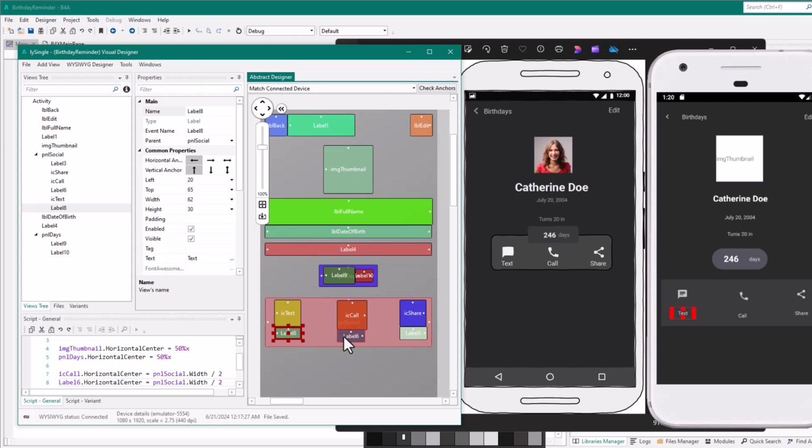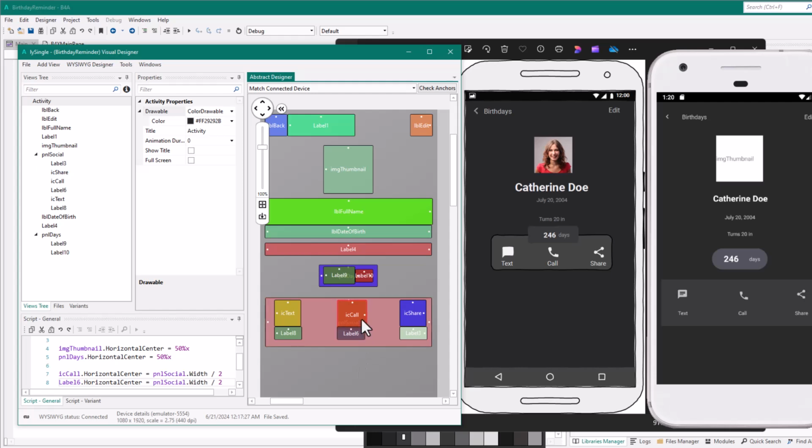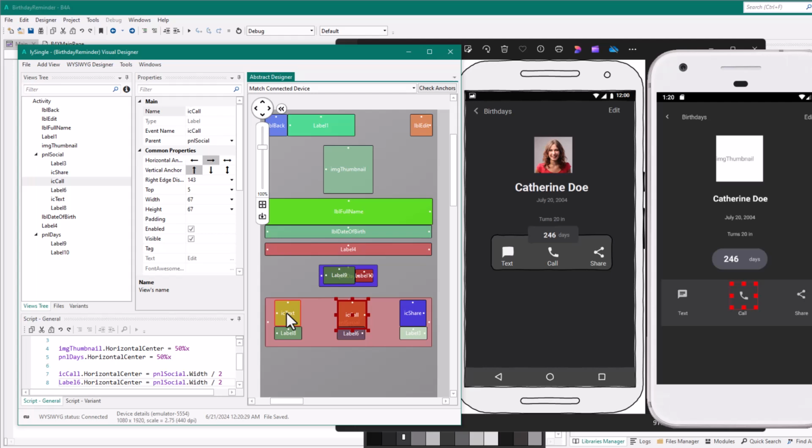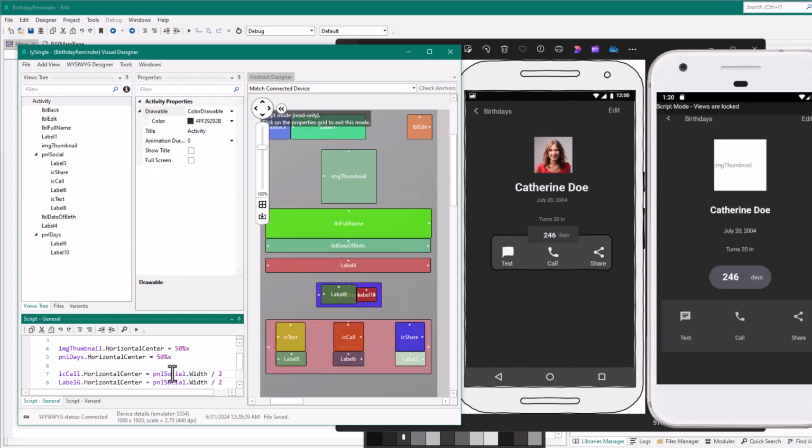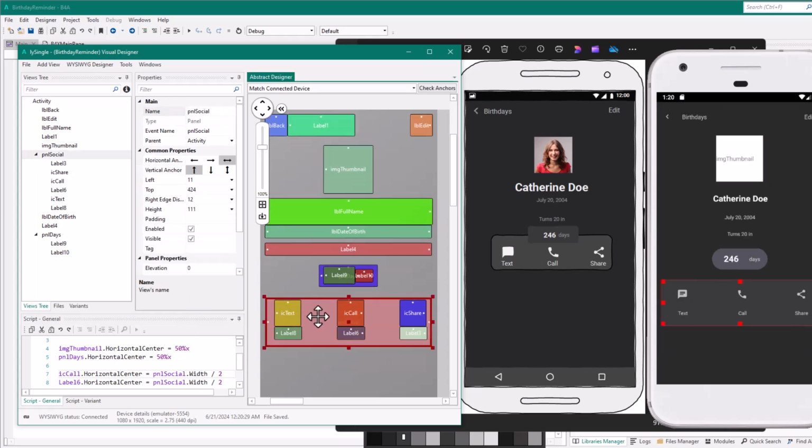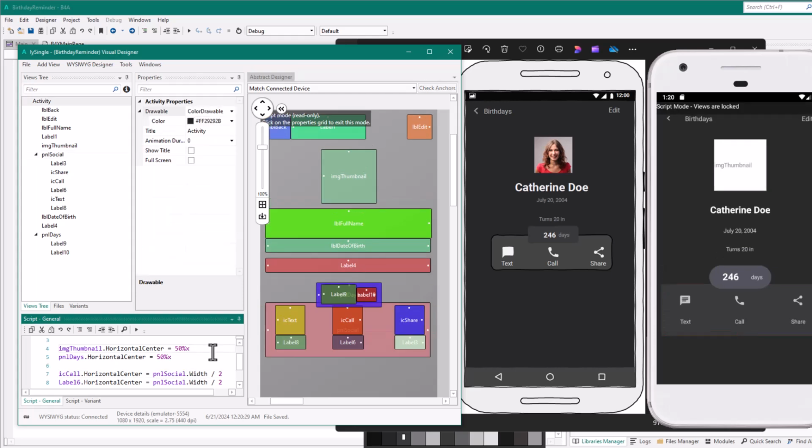Top 65. Top 25. Top 5. Height 60. Width 60. Great. Okay. Now everything is looking great.